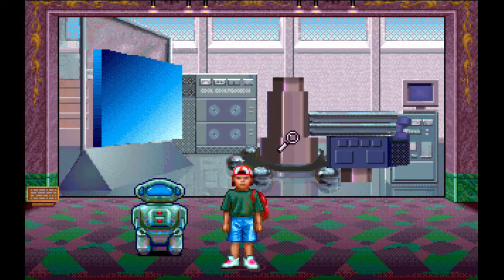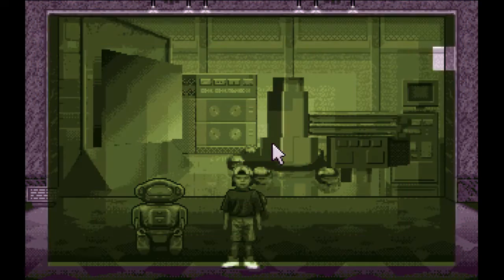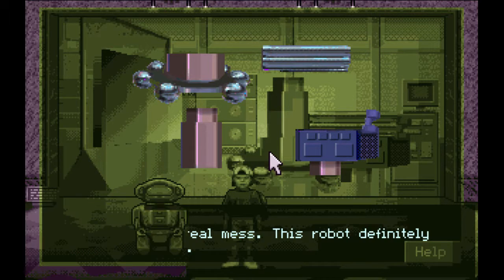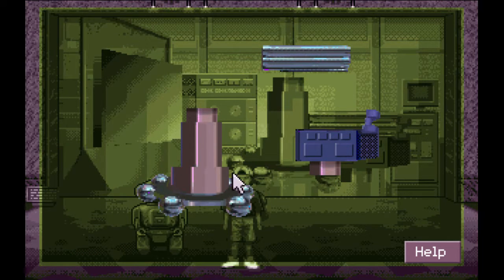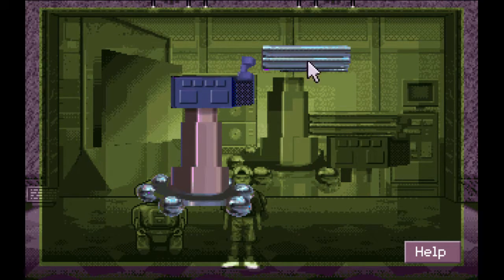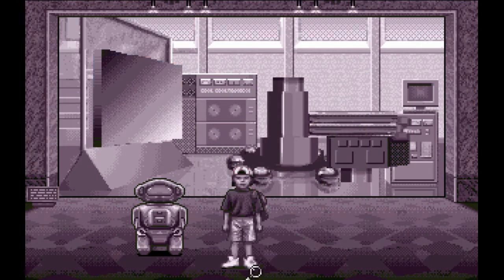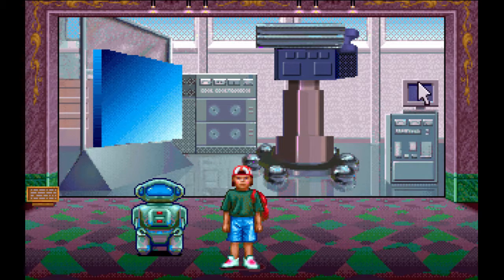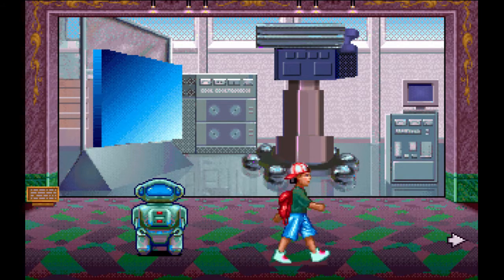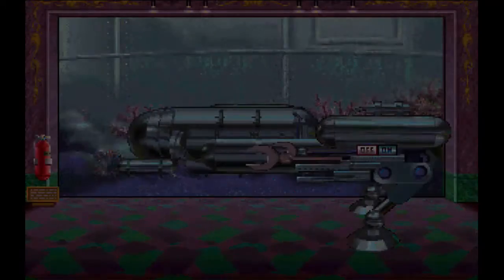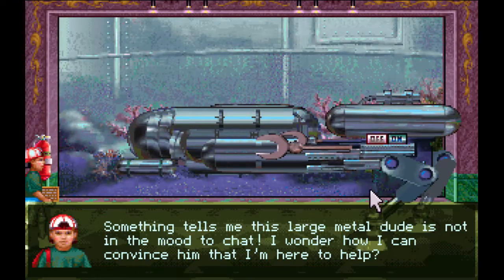As you can see, this is one of the ones where you're putting together a lot of things. You're just like, this is a real mess. This robot definitely needs help. You're just putting together lots of different things on there. But it's pretty good. This part at least is easy to figure out. It's the last room, especially with this one.